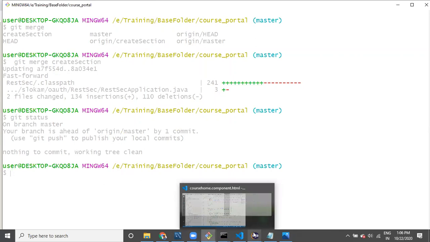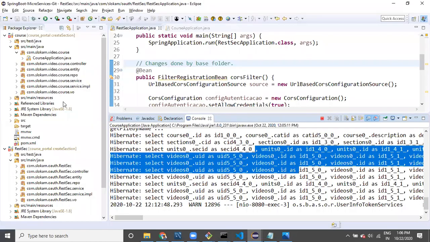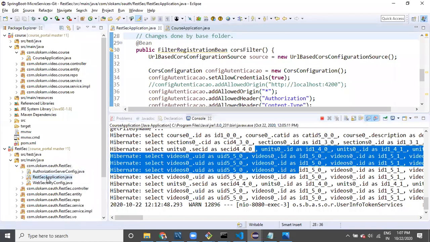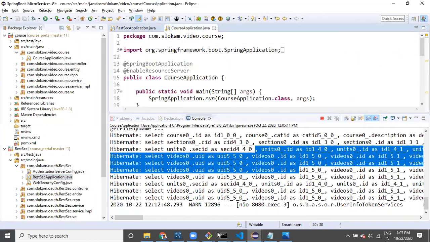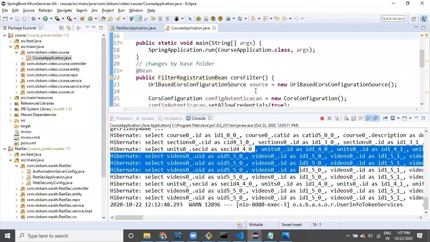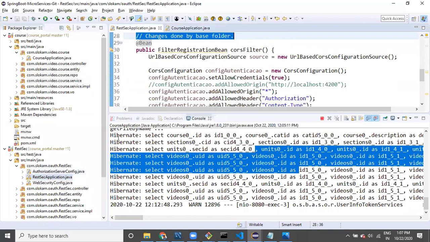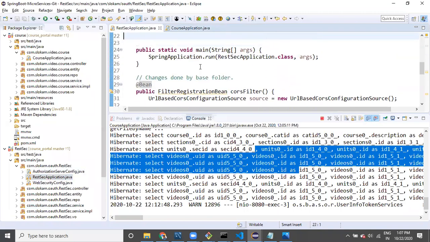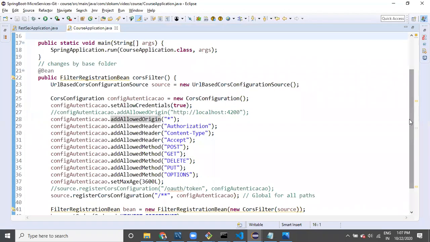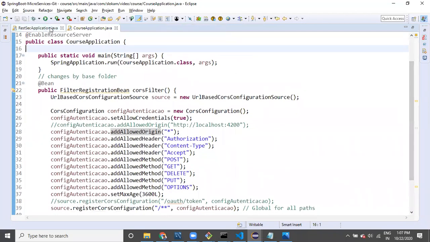Now let us go to your code. The code will be merged into this one, guys. I have shifted to master, right? Even in the master, whatever changes I have done will be available in the master also, guys. Even see here, if I go to here, these changes are available. Where are these changes? In the base folder, right? And then go to the REST application. So changes done by this one, changes done by the course application.